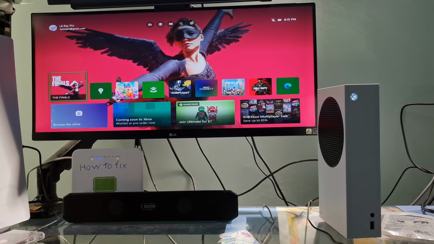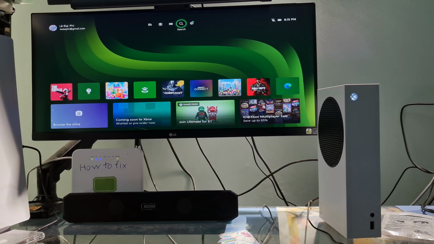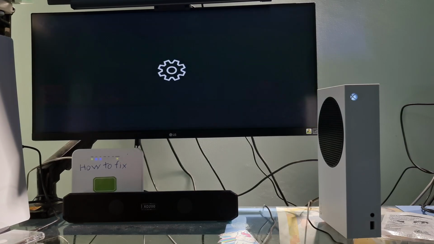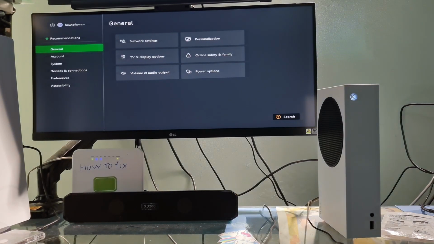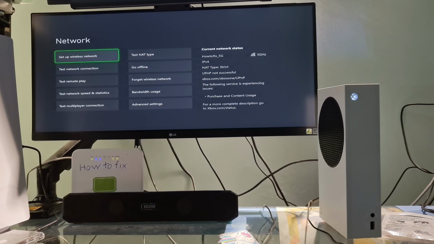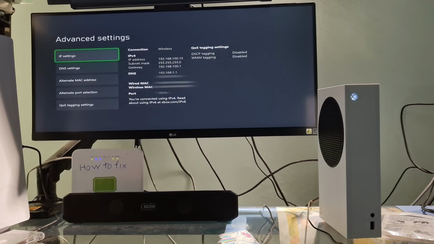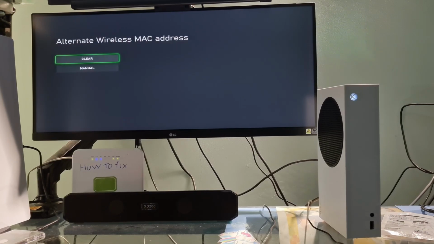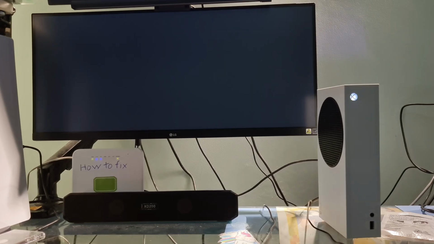Method 2, clearing the alternate MAC address. Go to Settings. Go to General. Select Network Settings. Now, select Advanced Settings. Select Alternate MAC address. Select Clear. Restart your console, then relaunch The Finals and check if the issue persists.